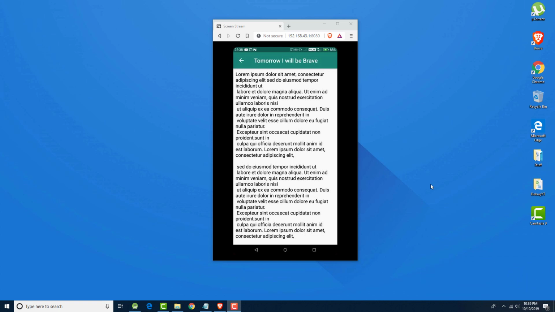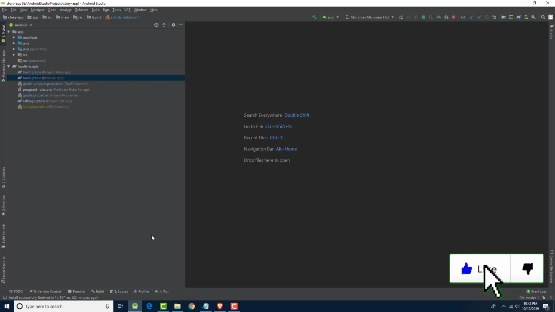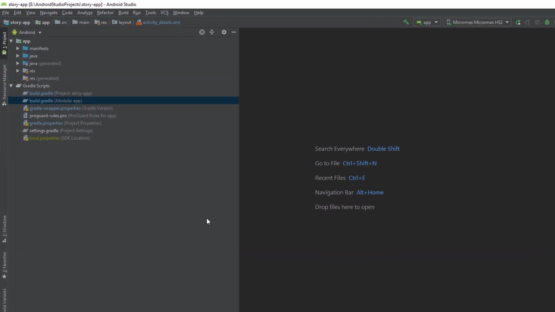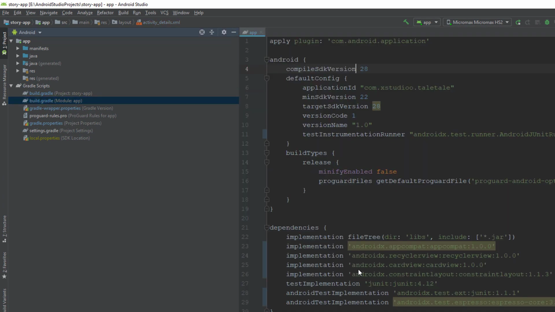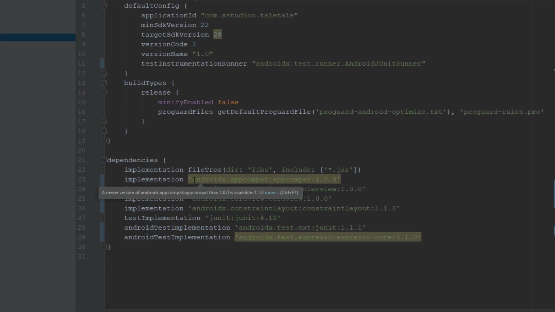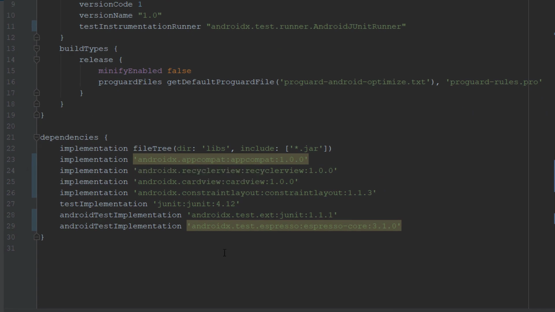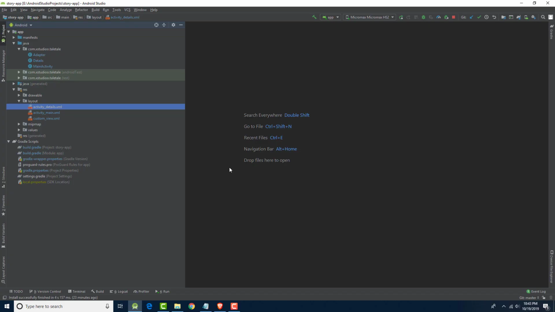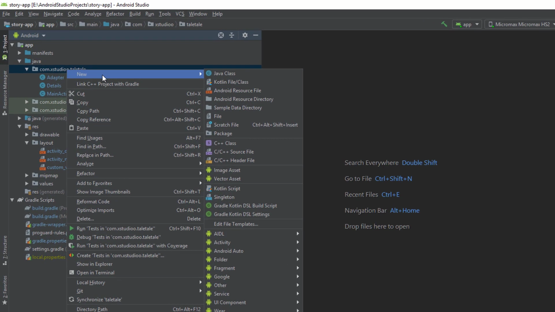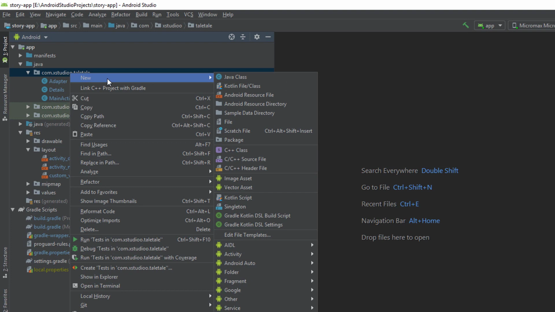So let's get started. Let's open Android Studio, and here I have opened the Story App, you can see. And if I go to the build Gradle file, here you will see a lot of AndroidX libraries. That means I have upgraded my project from the support library to the AndroidX library. I'm going to start by creating the splash screen. To do that, we need one activity. A splash screen is always a full screen activity.